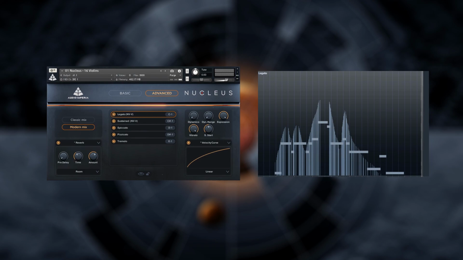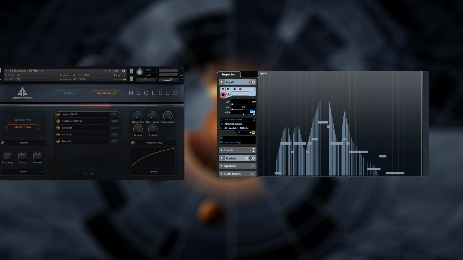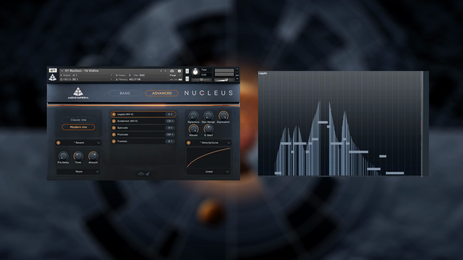For latency compensation, try either shifting your MIDI items earlier in time by 125 milliseconds, or if your DAW supports it, applying a negative 125 millisecond MIDI offset. This will keep your original recordings in time, but attacks, legato transitions, and releases will be much more realistic.